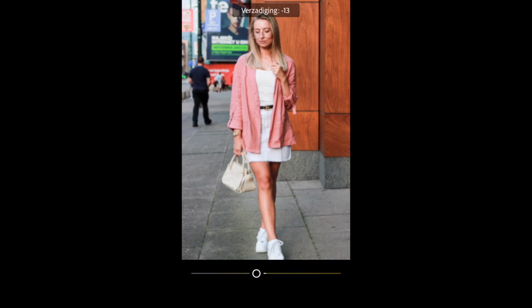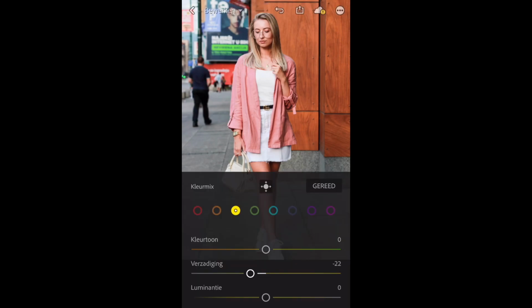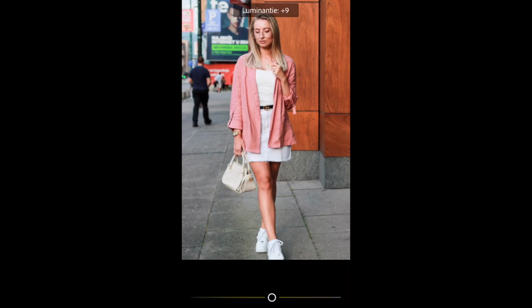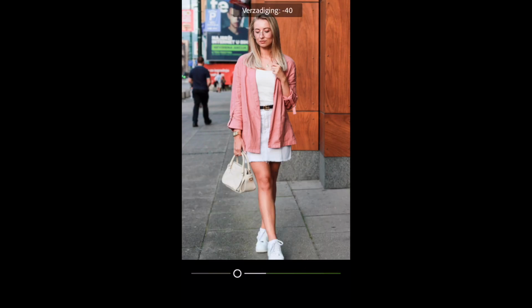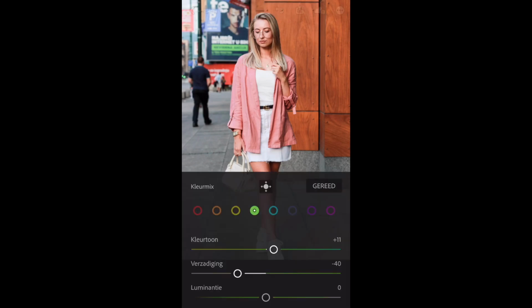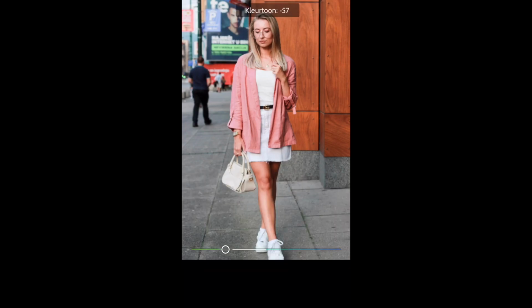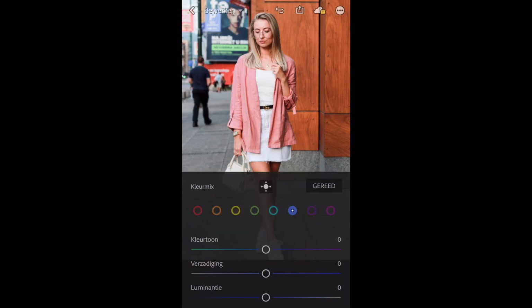But first, the yellow color, I never make the yellow color vibrant because I don't like yellow tones in my pictures. Now, as you can see, I'm going to the green one and I'm making the vibrancy almost 0. As you can see in the back, that green isn't so green anymore. It is a lot softer and it doesn't stand out, which I like.